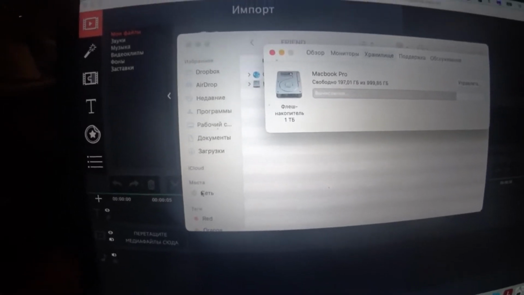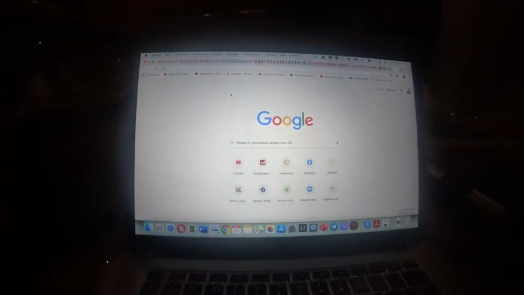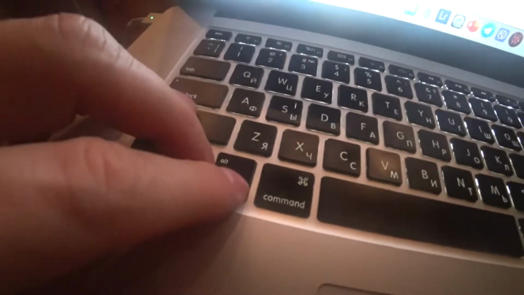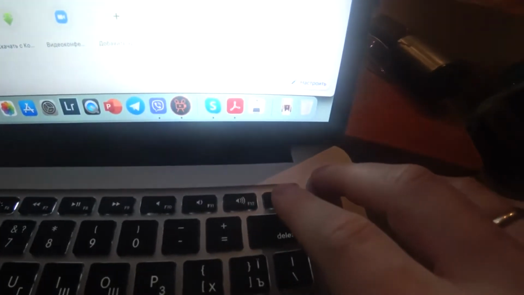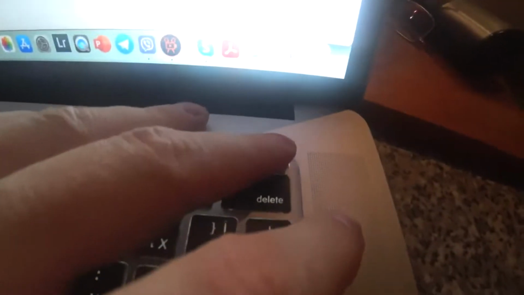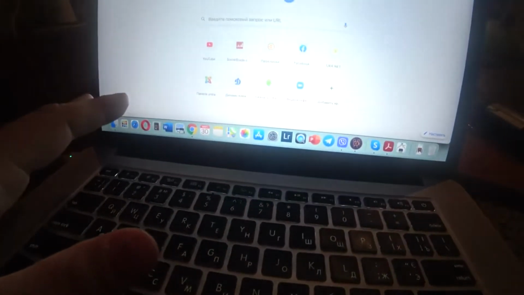I'll show you. Method 1. Reset System Management Control Settings. How to do it? It's very simple. Turn off your MacBook. Clamp and hold Shift Control Option and the power button for about 10 seconds. Let go of the buttons and press the power button on the MacBook. In 90% of all cases, it really helps.